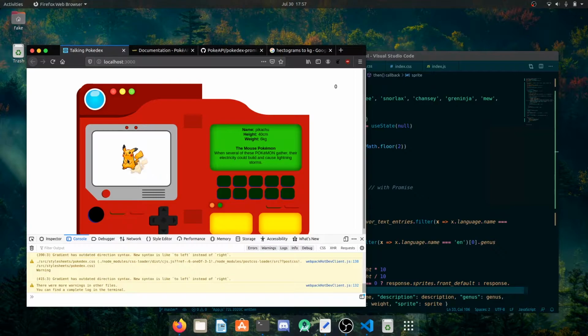I already got a shiny Pikachu. I can't really tell though. Eevee, that's a shiny for sure. That's a normal Snorlax, normal Chansey, normal Greninja. That's a shiny Mew. So it's a 50-50 on getting shiny. So that's something cool. Shiny Snorlax, I think.